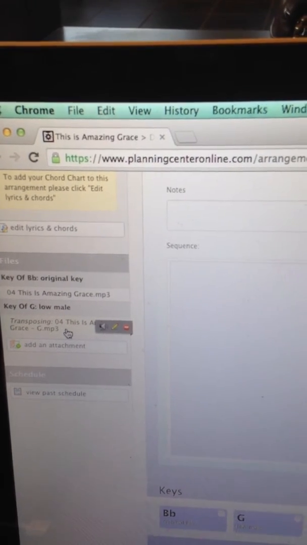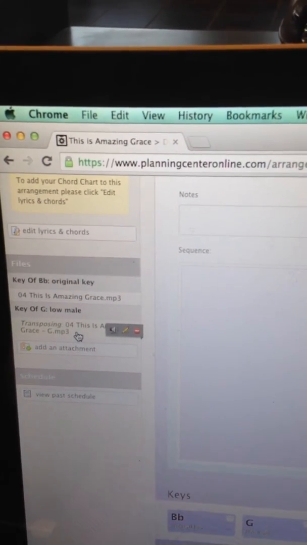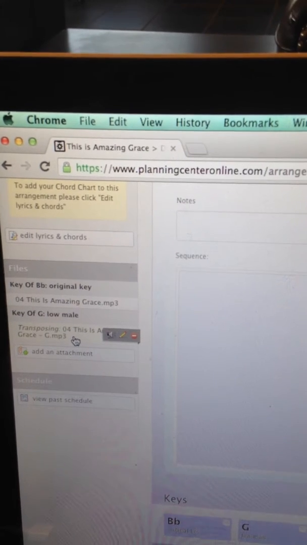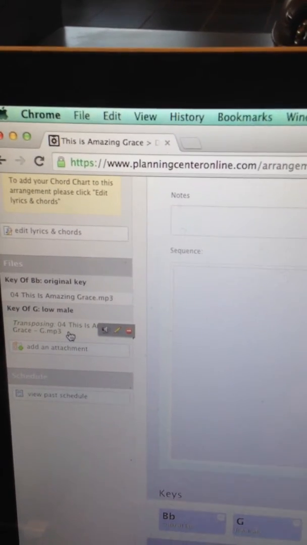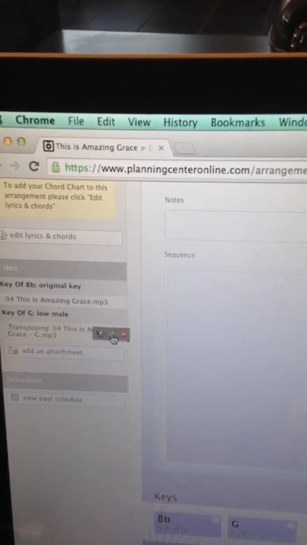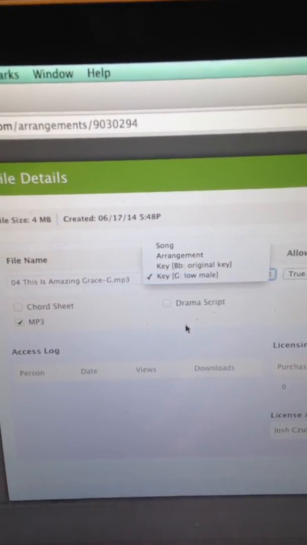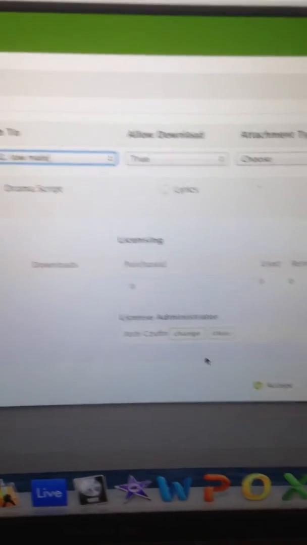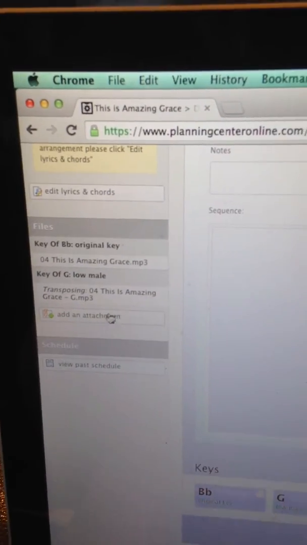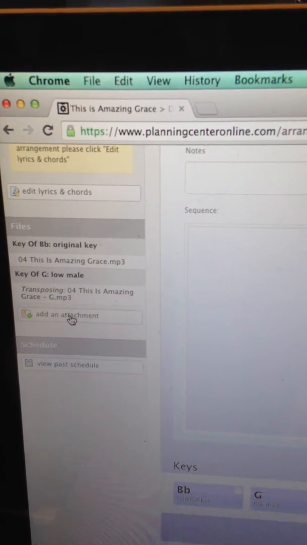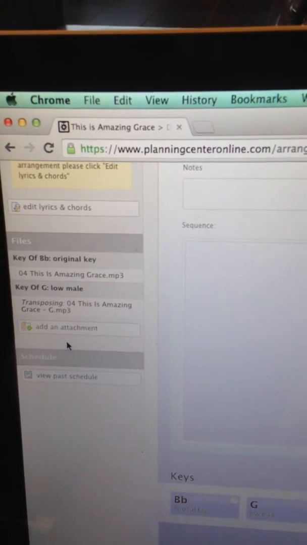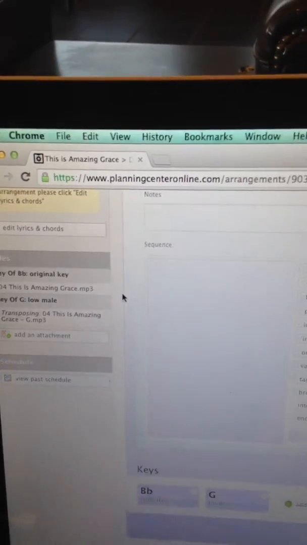That way when your team looks at this, they'll have their key of G MP3, then you get your key of G chord sheet, and you make sure to do this again. You go to the little pencil button, and make sure it's attached to the appropriate key. If you do that the right way, then you'll have your key of G MP3, your key of G chord sheet, and then I always attach my lyrics at the arrangement level, so that they show up everywhere. And then it's nice and clean.